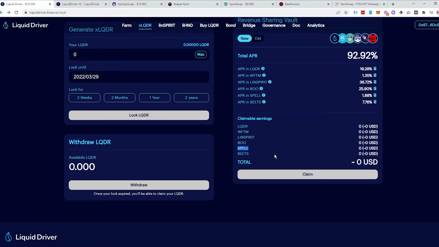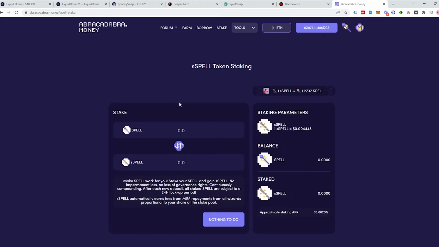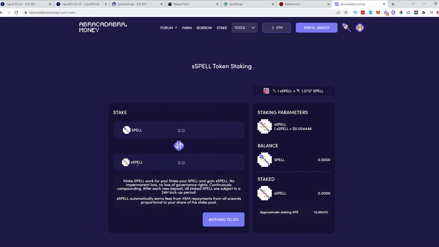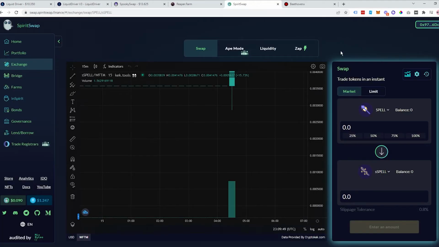Next, I'm going to take my Spell. And because there's really nowhere to stake your Spell like you normally would with Abracadabra, normally on Abracadabra, you would stake your Spell, you would receive sSpell, and sSpell automatically earns fees from MIM repayments from all the wizards proportional to your share of the stake in the pool. But we have to be on Ethereum to do that on Abracadabra. Thankfully, if we come over here to Spirit Swap, we can swap our Spell for sSpell, and then we can start holding that and earning interest on that.